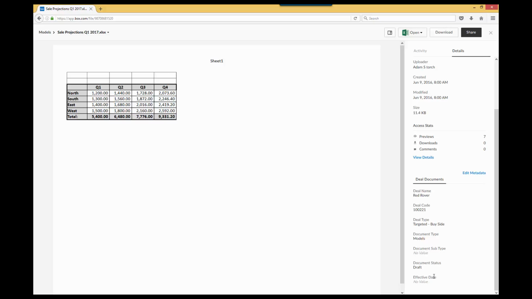Now, based on the fact that I drop a document into a particular folder, certain metadata is automatically inherited. So because I dropped it into the models folder, it grabbed the deal name, the deal code, the deal type, and the document type, therefore minimizing the metadata that I would need to assign, in this case really just status or effective date. These rules would be set up on all of the folders within the deal to minimize what metadata a person needs to fill out.